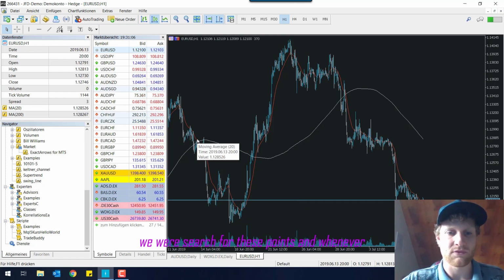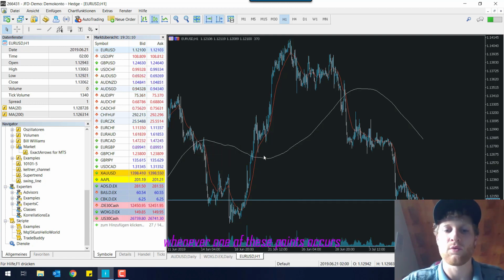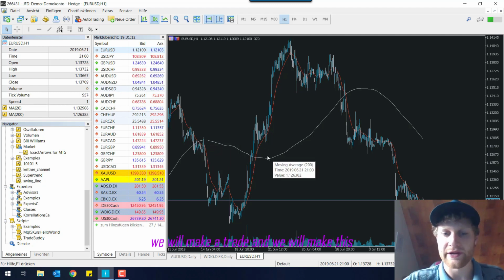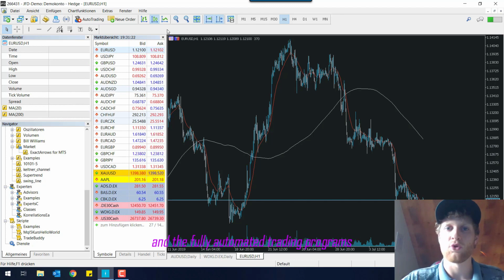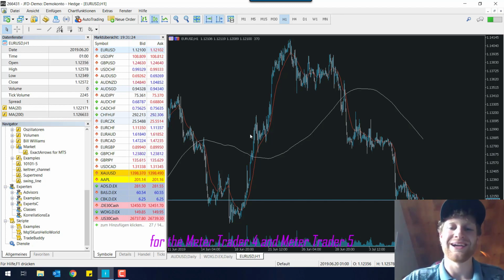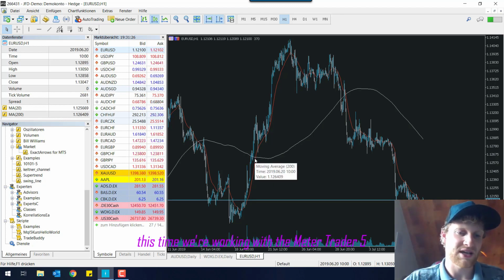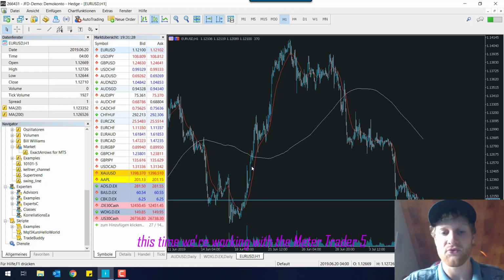We will search for these points, and whenever one of these points occurs, we will make a trade, and we will achieve this by programming an expert advisor, the fully automated trading programs for the MetaTrader 4 and MetaTrader 5. This time we're working with the MetaTrader 5.